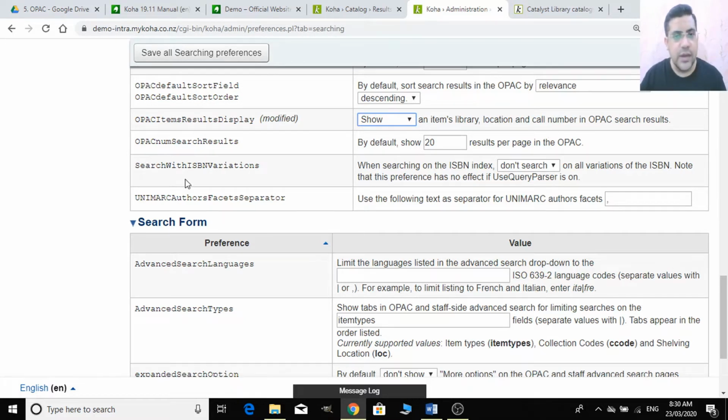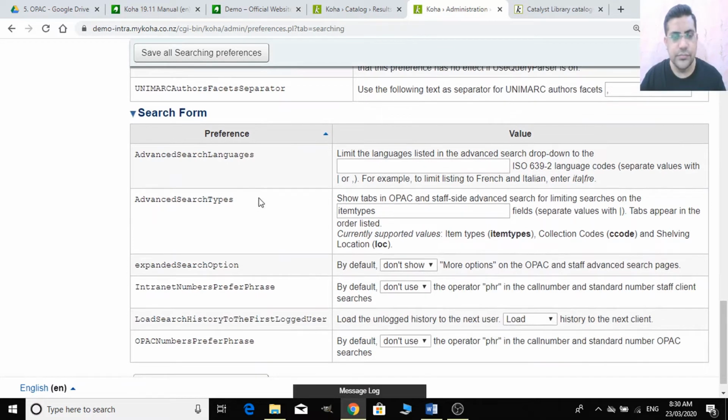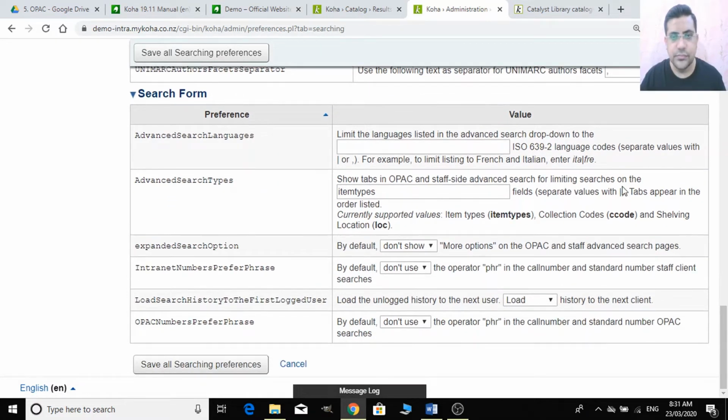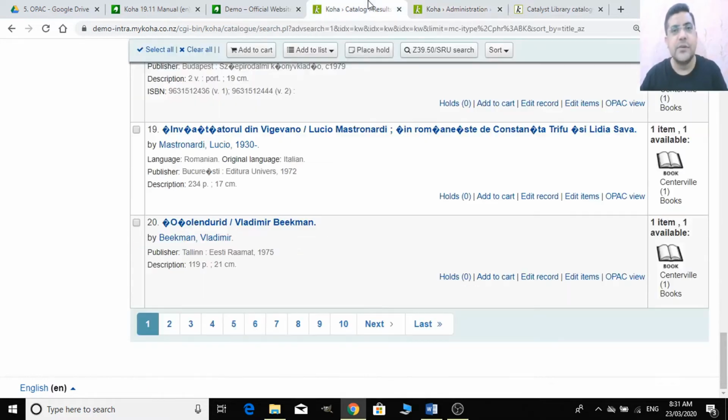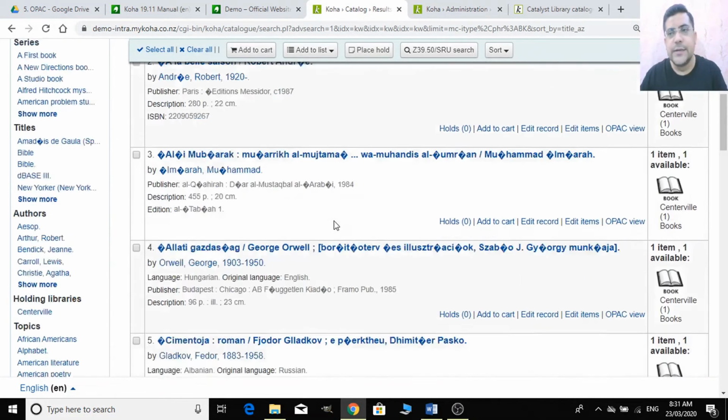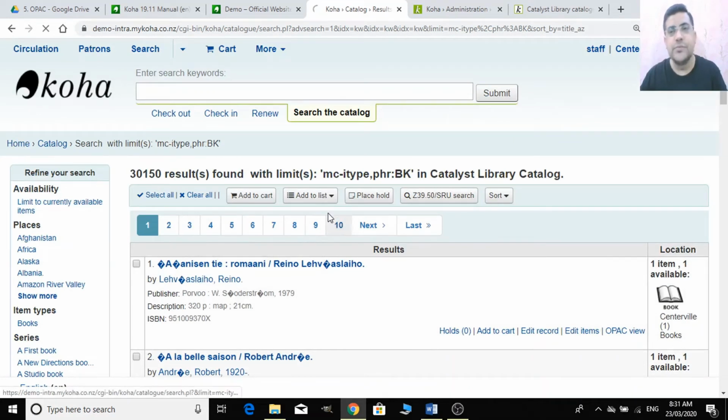And then we have advanced search types. This is important. In the starting video, when we were setting the global, when we were setting the basic parameters, we talked about the, let me show you.